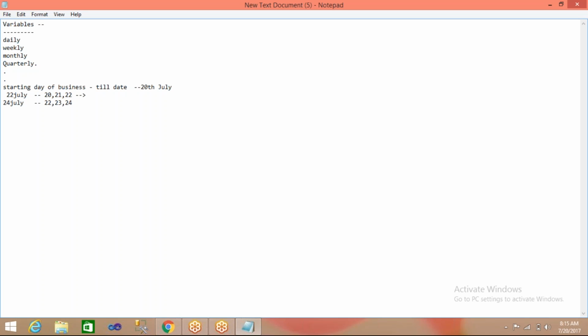If the manager or the client asks you to execute the package on a day-to-day manner, that means every day you may need to execute the package, or every 2 days like this, then you have to pull the data in a similar manner. If you want to execute the package on a weekly basis, then 2 days date plus 7 days. Likewise, you have to execute the package.